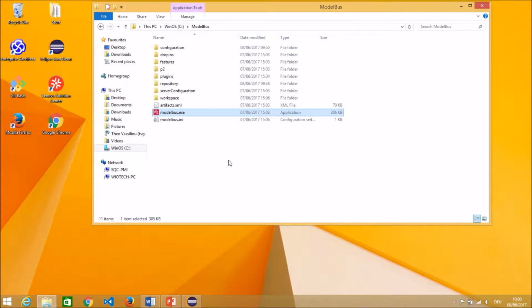So what is the ModelBus Manager? Basically it's a web application for the administration of the model server installation, and allows you to browse the ModelBus repository and to manage the user access rights.